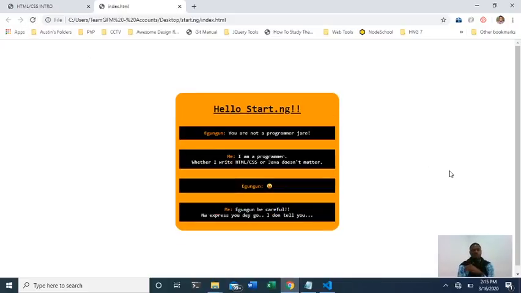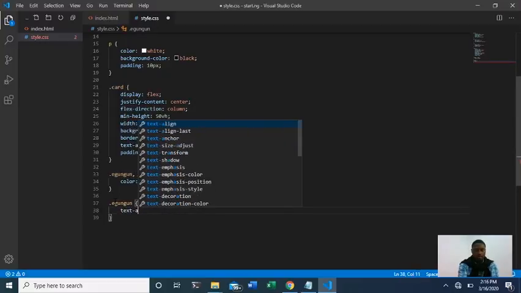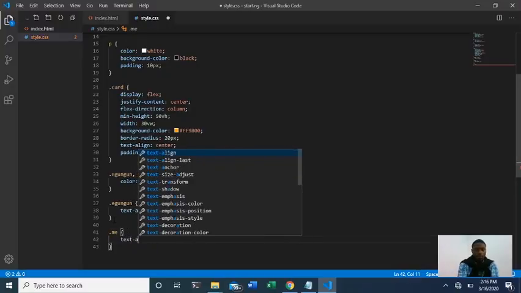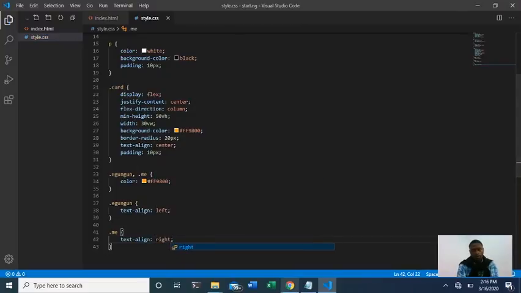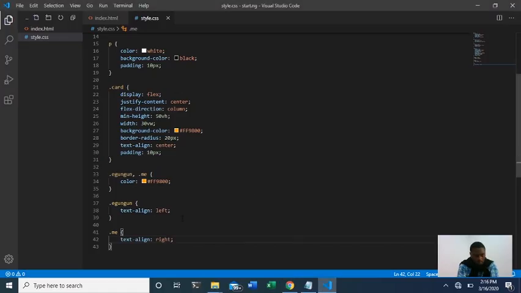This is good. So I want a Google to be aligned to the left and me to come to the right. So I'll come here and I'll say dot a Google, text align should be left, we said. I'll say dot me, text align should be right. Text align left, text align right.